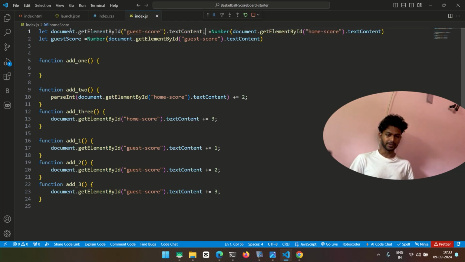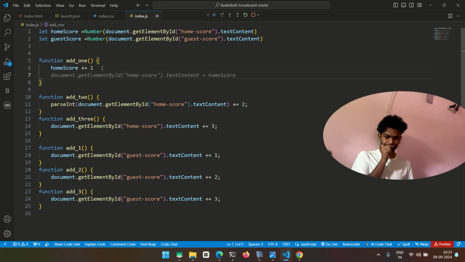So what was I saying? In the home score, you want to add plus one. Home score is equal to home score plus one. But instead, you can write plus equal to one. Okay. But the other thing is that exactly this line, document.getElementById home score text content, should be set to home score. This is the line. Okay. I'm sorry, I'm just fucking it up so much.